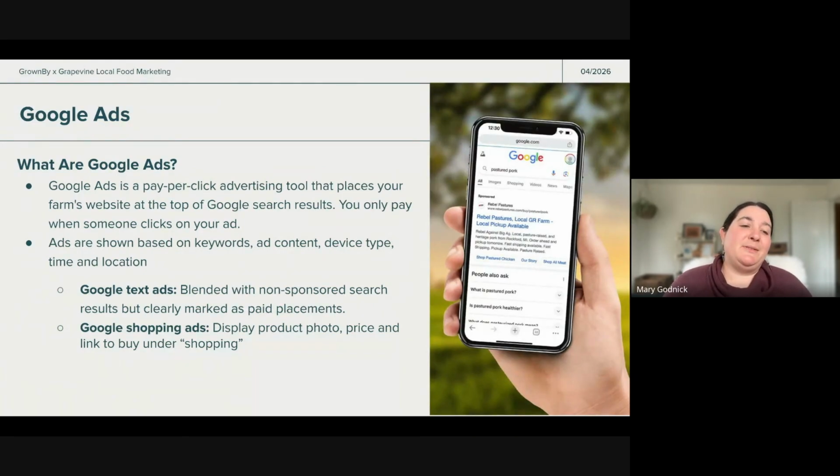And you can also put guidelines around time and location. So you can say, I don't want to show my ads from 1 a.m. to 4 a.m. because that might be just bots and weird traffic, whereas people are actually more likely to buy during the waking hours. So those are kind of the things you can use to narrow down your focus with Google Ads.